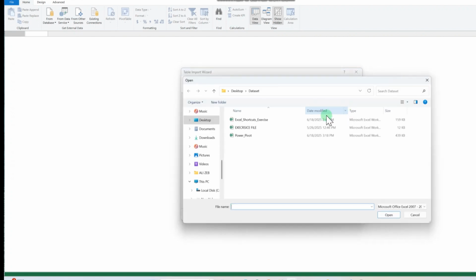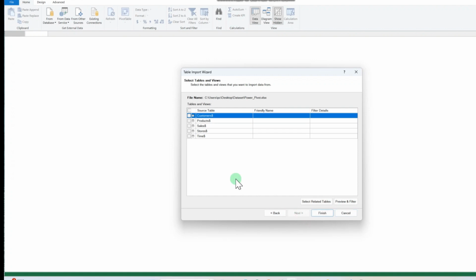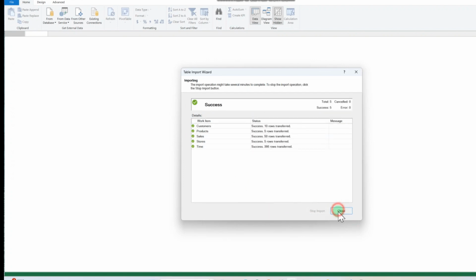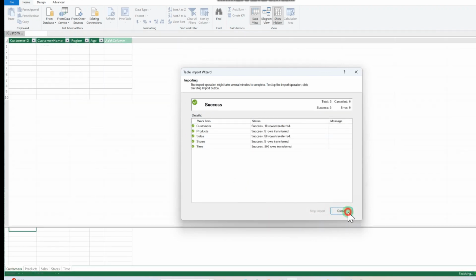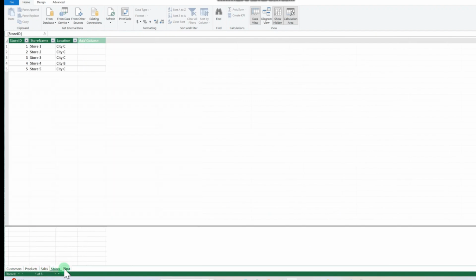I'm gonna browse to my data, this is my data. I'm gonna open, and my data already has column headers. So I'm gonna click next, and I want to bring every sheet in the data. If you have separate Excel workbooks, you can bring them to Power Pivot too. Finish, and close. Now these are all my sheets in Power Pivot.